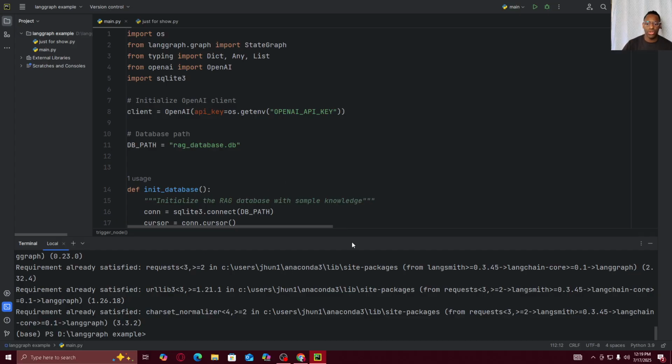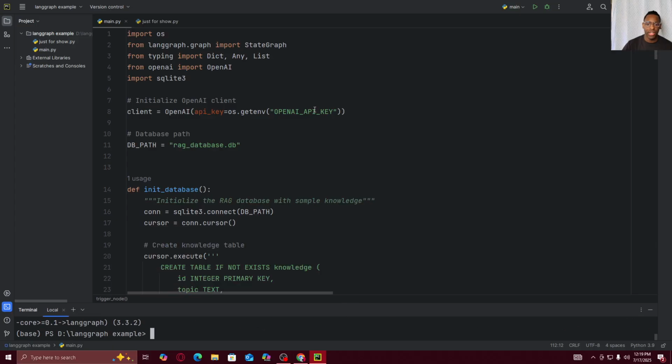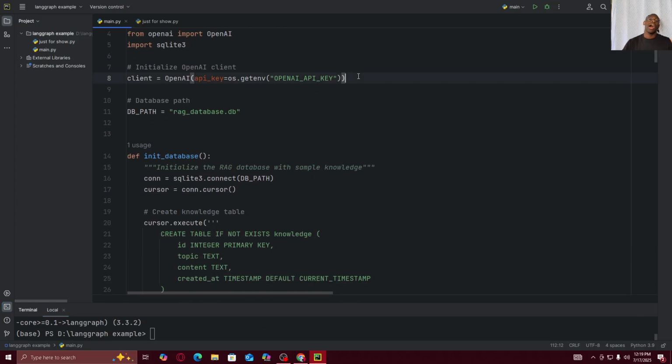Right, cool. So I'm going to go over this code really quick. I'm not putting my API key, but you need to get your own API key. I'll link a video below on how to get your own API key for OpenAI so you can use this. Cool, but pretty much the code is very basic.